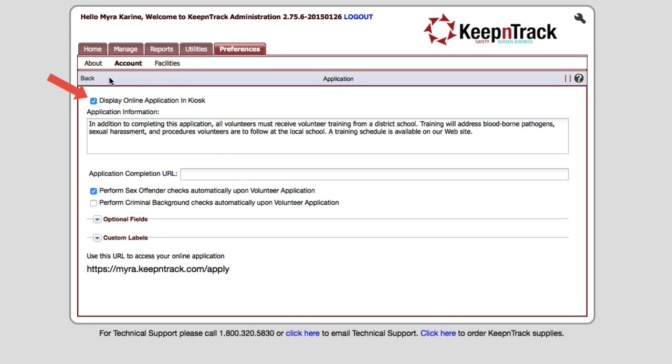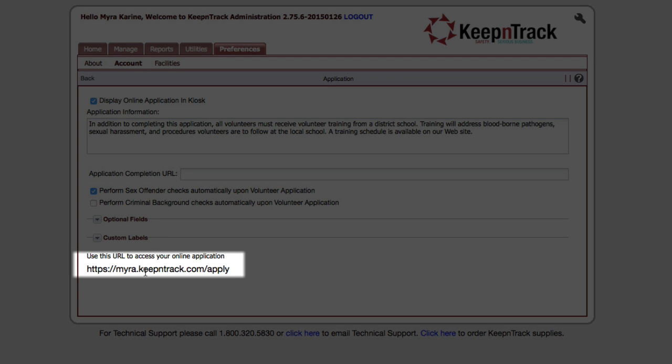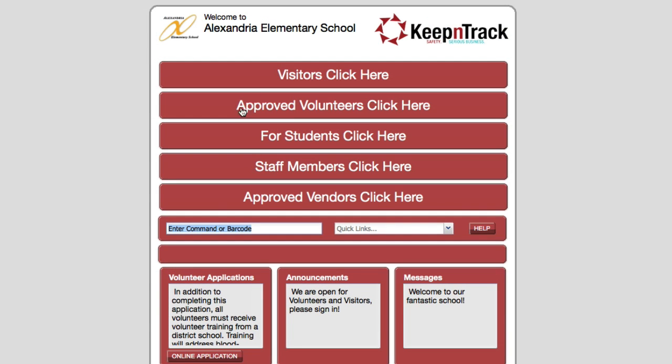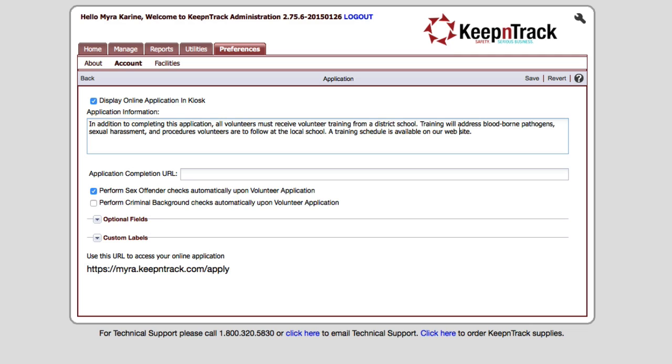Your first choice is to display the online application in the kiosk. If you uncheck this box, be sure to use the URL at the bottom to link to the application through your website. The application information is what shows in that Volunteer Applications box in the kiosk. Make any necessary changes. Fill in the application completion URL to direct the applicant to a different web page at the end of the application, such as to a page back on your website telling them you will receive an email notification, or please contact this person for your application status, and so forth.